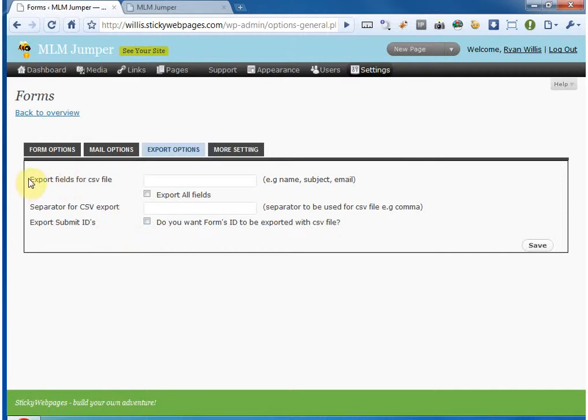You're able to save them as a CSV file, which is a comma-separated value file, can be read by Excel or many other database programs. You can either specify the fields you want specifically, or you can just use export all fields. I always use this option because if I didn't want the fields in the form, then I wouldn't put them there.